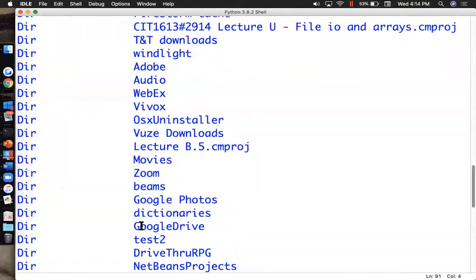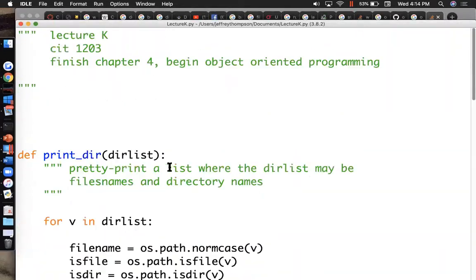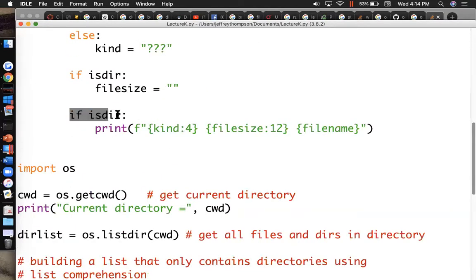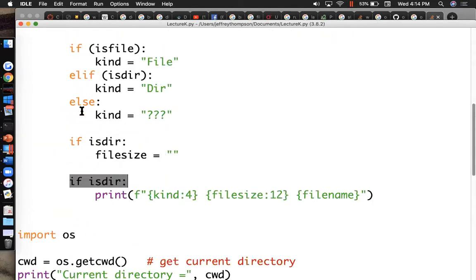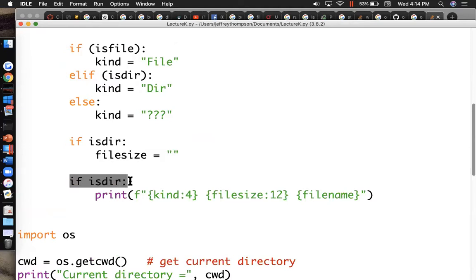Well, there they are. I must have modified this print dir list to only allow directories, and that is in fact the case. My print directory only prints out directories and not files. That's perhaps a useful function, but let's not do that.